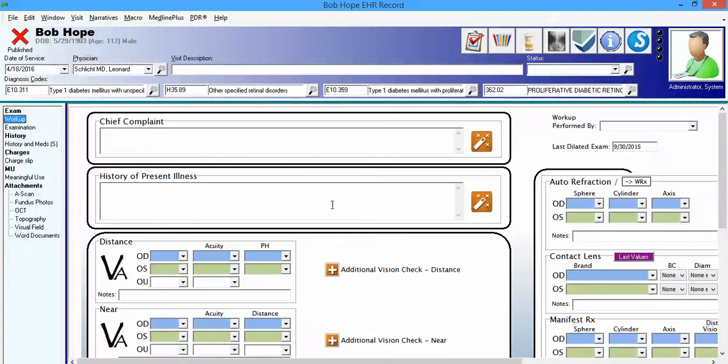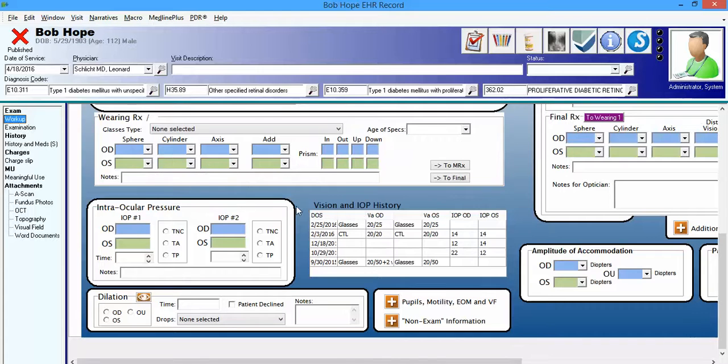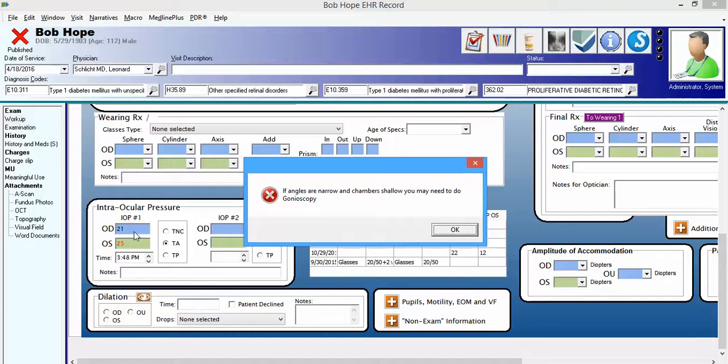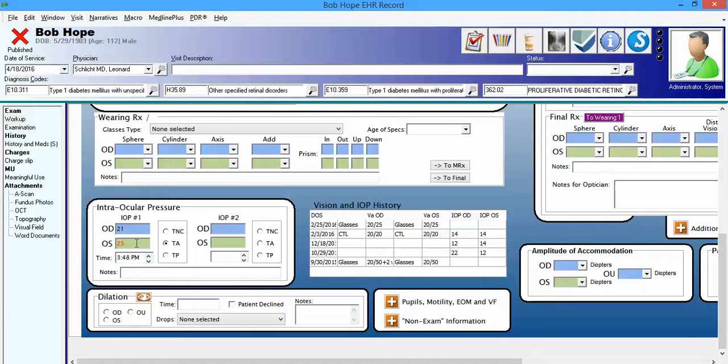On the workup form is your last clinical decision support rule. So CDS rule number 5 has to do with pressures that are over 23. If I enter a pressure of 21 and go to the left eye, nothing happens other than it sets that to be the same. But if I change that to 25, an alert message will display that says if angles are narrow and chambers shallow, you may need to do gonioscopy. So that is your 5th clinical decision support rule.